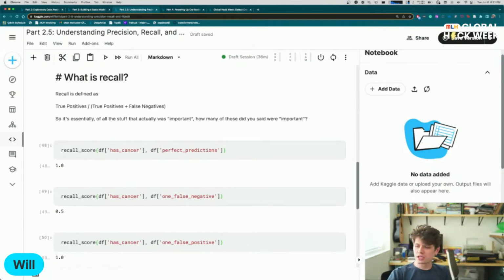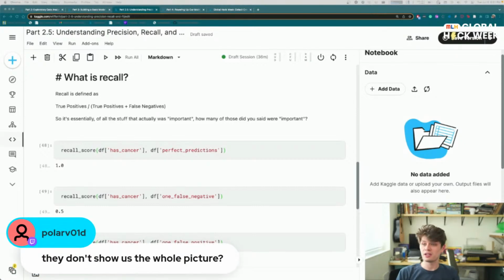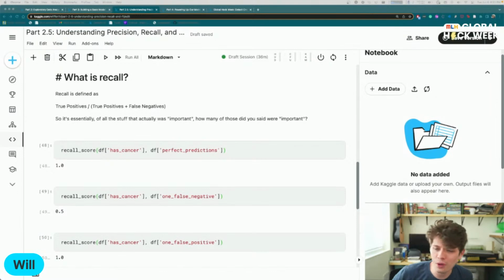Yeah, so Polar Void says they don't show us the whole picture, which is right. Definitely each of these only focuses on one aspect. But part of what this means is that they're really easy to game, right? If you want to get 100% recall, that's easy. Just tell everybody they have cancer. Or if you want to get 100% precision, just tell everybody they're fine, right?